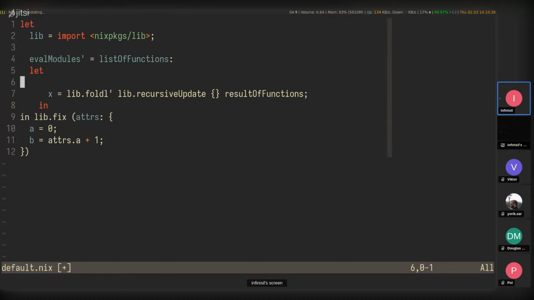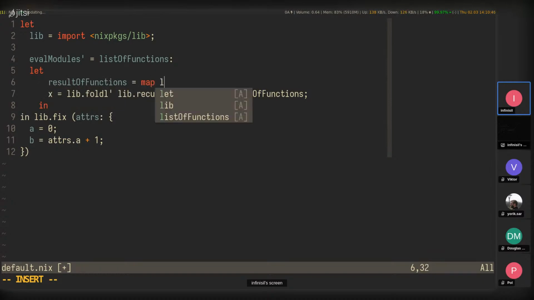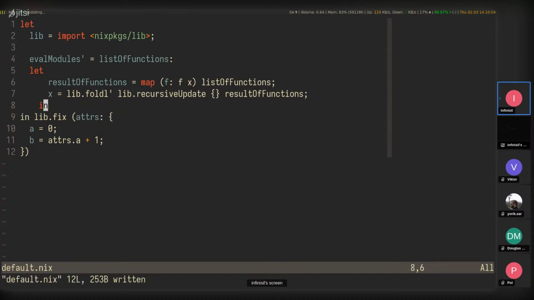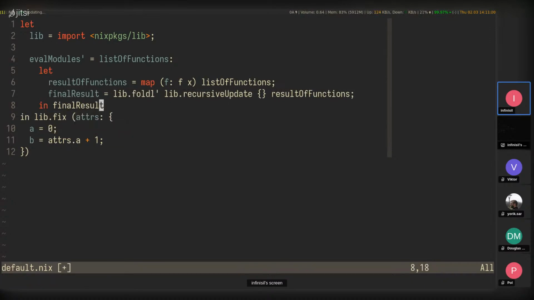And now we need to actually define the result of functions. So we do result of functions equals, we map over the list of functions, and for each function, we call the function with x. Something like this might work. This is the final result. And let's put this here. Final result.